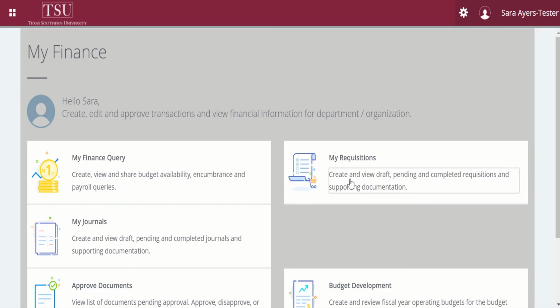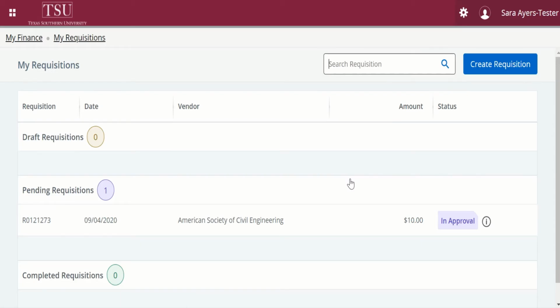My Requisitions. Administrators can create and view draft, pending, and completed requisitions and supporting documentation.